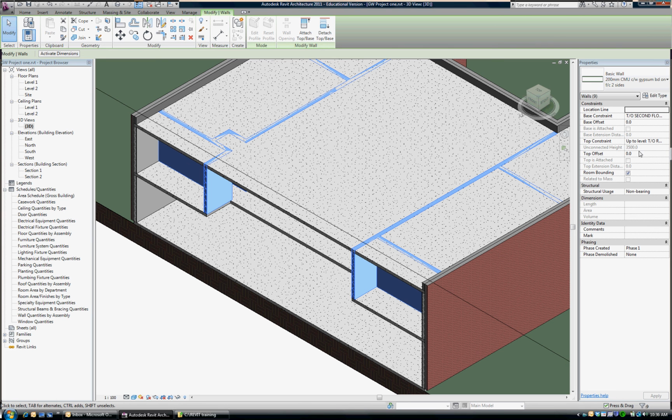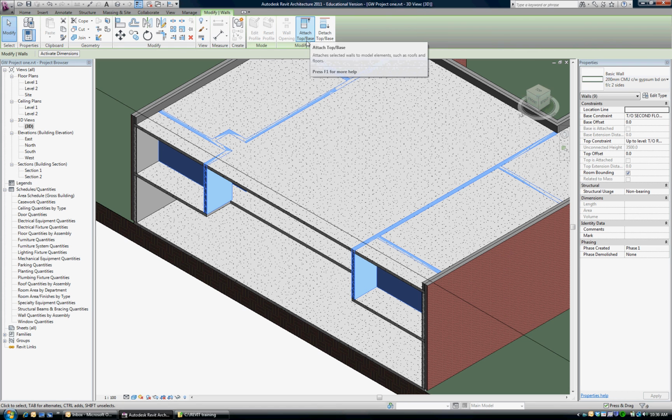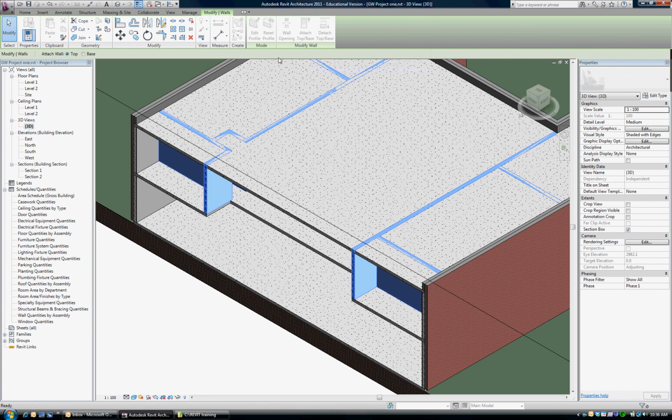And rather than changing the offset here, I'm going to use a command that says attach. Under the modify walls tab, attach top base. So I click on that and now it's going to give me a choice, and I'm going to attach that to the slab itself. So you can see the slab highlight, and I'm going to click on that slab.